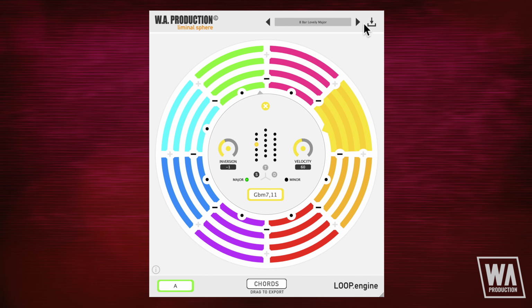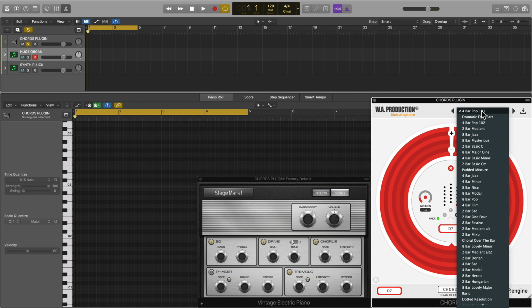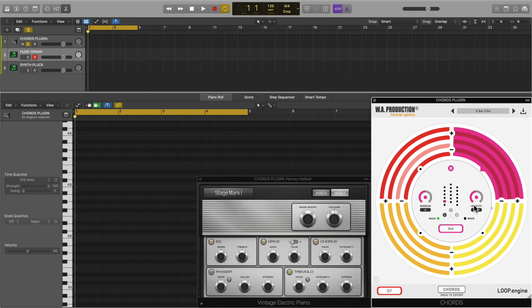Don't forget that you can save your creations by clicking just here. I'll choose a new preset, and you might recognise this progression from a certain Hans Zimmer score.